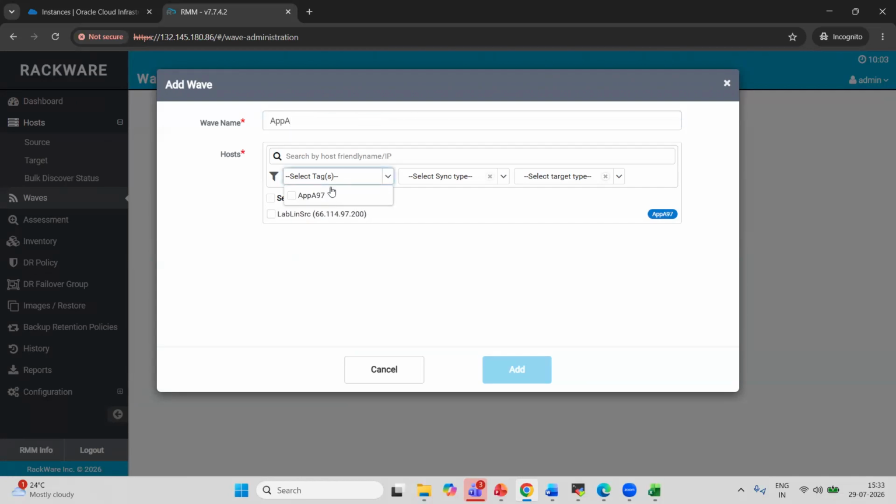For example, tags. If you recall, I had added an app A97 tag to my server. So if I add a tag, let's say wave one app A97, and filter on that, all servers having that tag will be displayed here, and then you can just select them all and put them in a wave. So that's how easy it becomes for you to build waves using the tags that you have added as part of the discovery. This is a very useful feature when you want to do things at a bulk level.